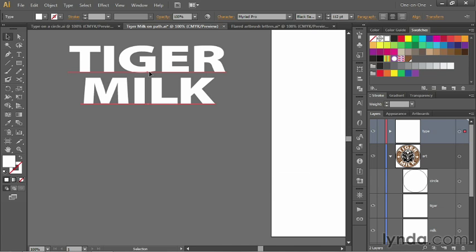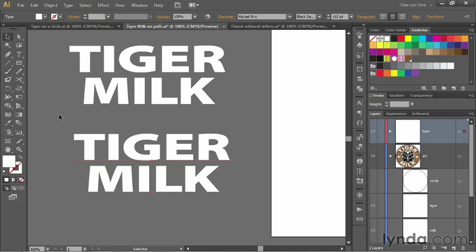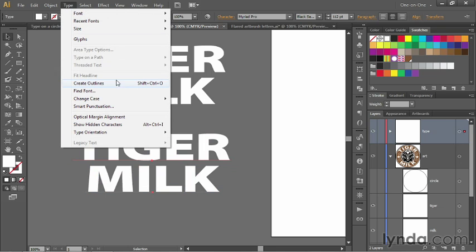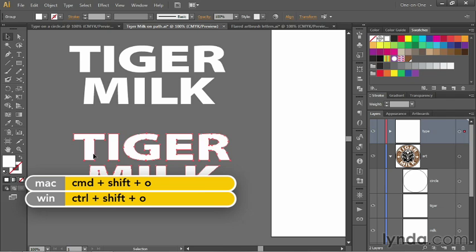Now, before we can convert the text to art brushes, we need to first turn them into outlines. So I'll go ahead and copy these letters by dragging them and then pressing the Alt key or the Option key on the Mac before I release. Now go up to the Type menu and choose the Create Outlines command. You can also press Control-Shift-O or Command-Shift-O on the Mac.